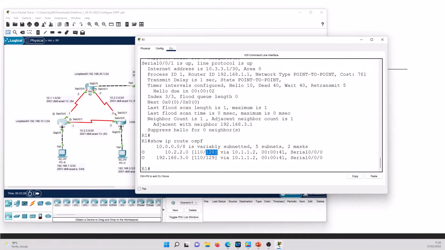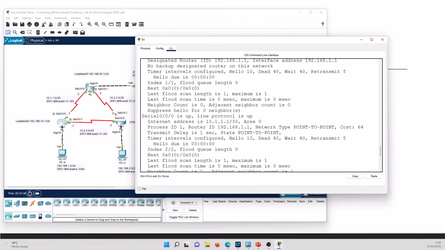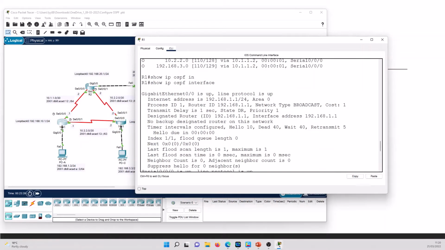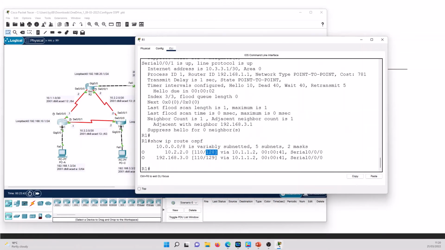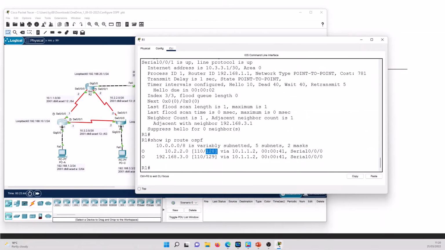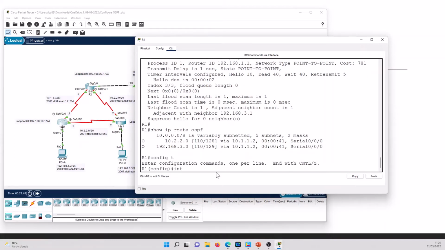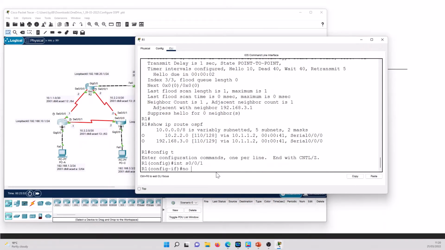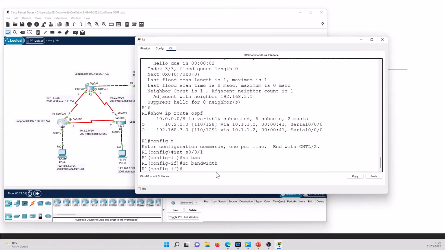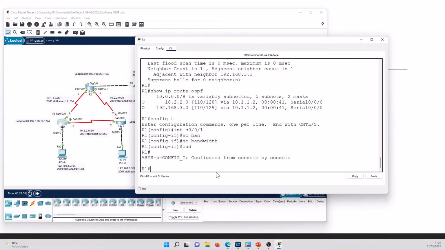We change the interface bandwidth. This bandwidth is not the real bandwidth of the interface, just for OSPF to calculate the best path and to decide which path to offer to the routing table. Okay. Now let's do it another way. I go back to the interface at 001 and do no bandwidth. Remove the bandwidth command.